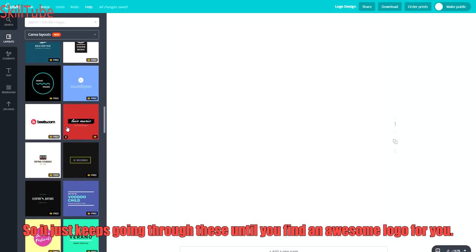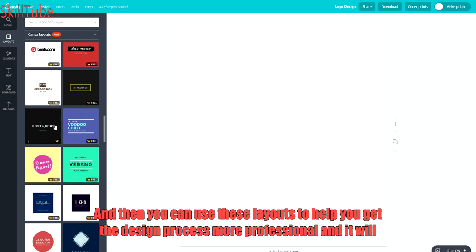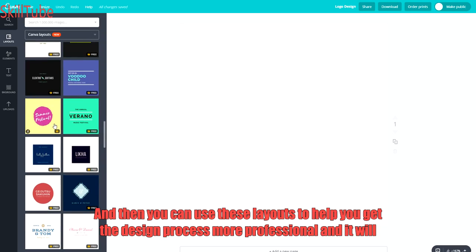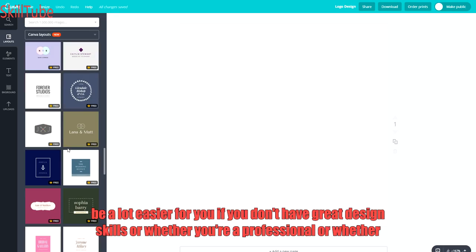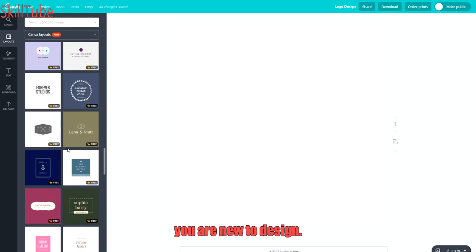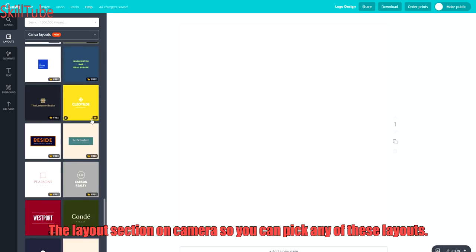So just keep scrolling through these until you find an awesome logo for you. And then you can use these layouts to help you get the design process more professional, and it'll be a lot easier for you if you don't have great design skills. So whether you're a professional or whether you are new to design, this is perfect for you, the layout section on Canva. So you can just pick any of these layouts, okay?